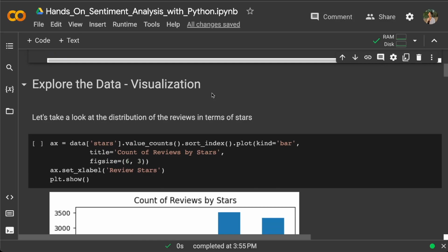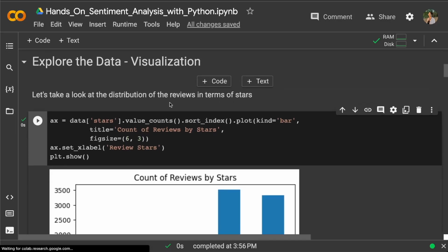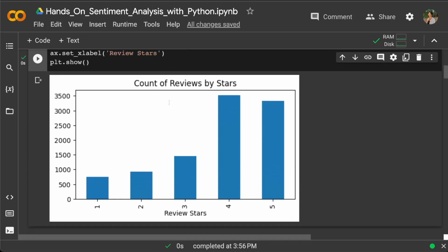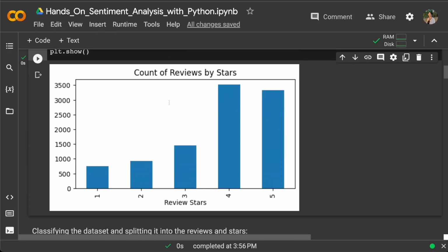Now that we've got our data loaded, let's explore the distribution of reviews in terms of stars. As we can see, the majority of the reviews have 4 and 5 stars. This gives us a better understanding of our dataset's distribution.